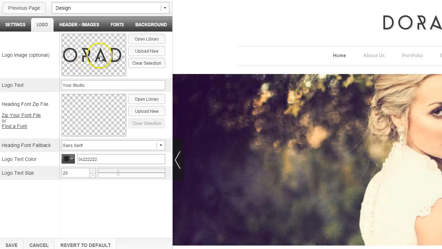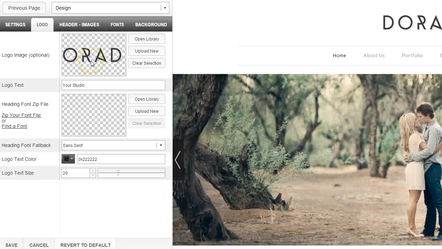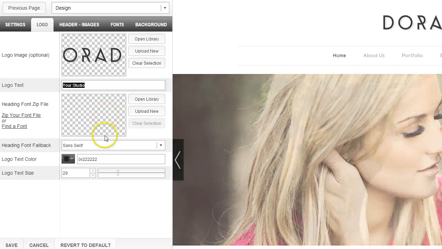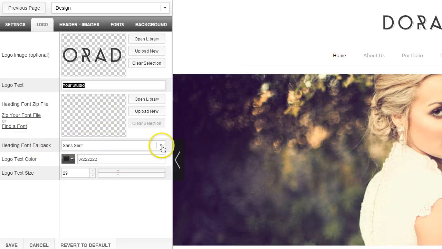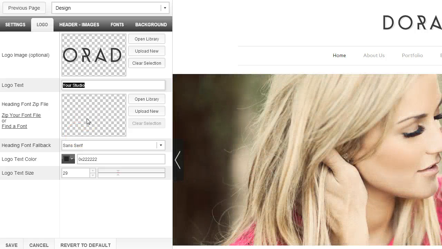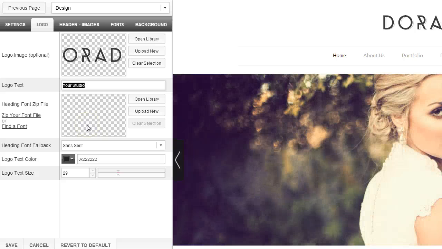And you can see right now that we've uploaded a transparent PNG, which is right here. You can upload a transparent PNG or JPEG and it'll load there. You also have the option to type in your studio name if you don't upload anything. And if you don't upload a font here, you can use the fallback, which is the sans serif or serif style. You can change the color and the size. So if you just want to come in here and type whatever your studio name is, you can do that as well. We cover fonts and the font tab in other documentation, so I'm not going to do that here, but just know that that option is there for you.